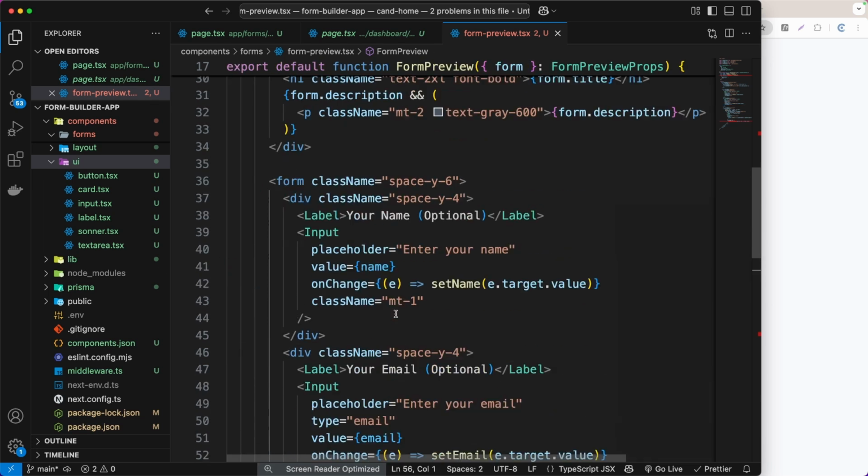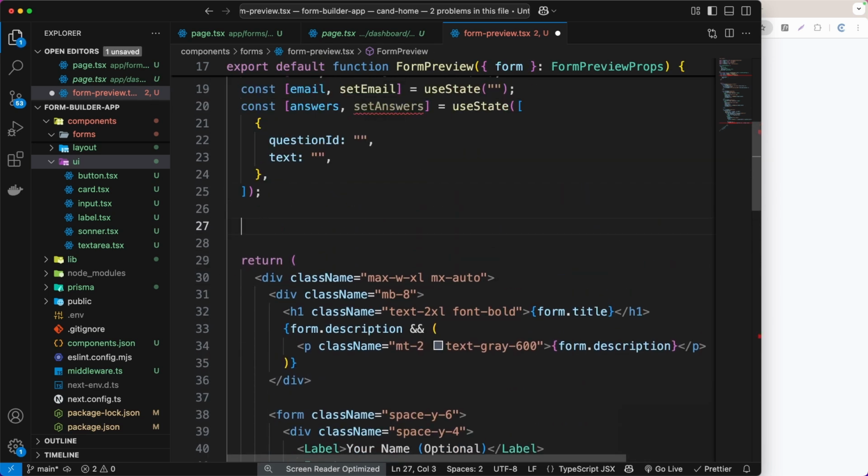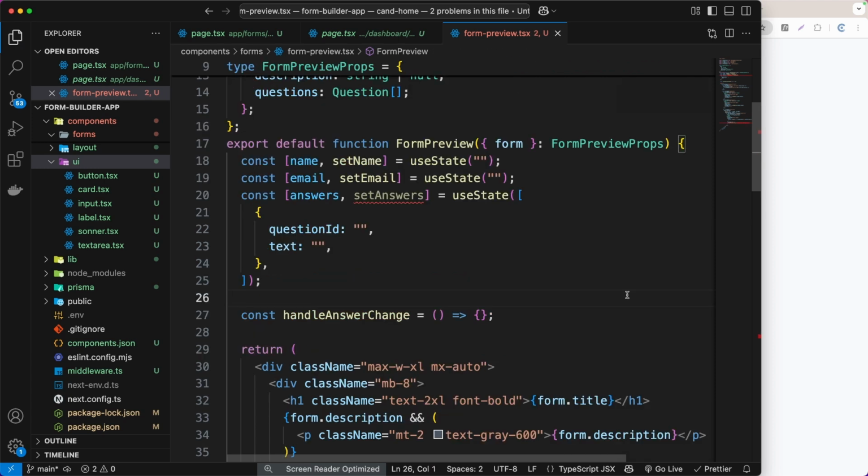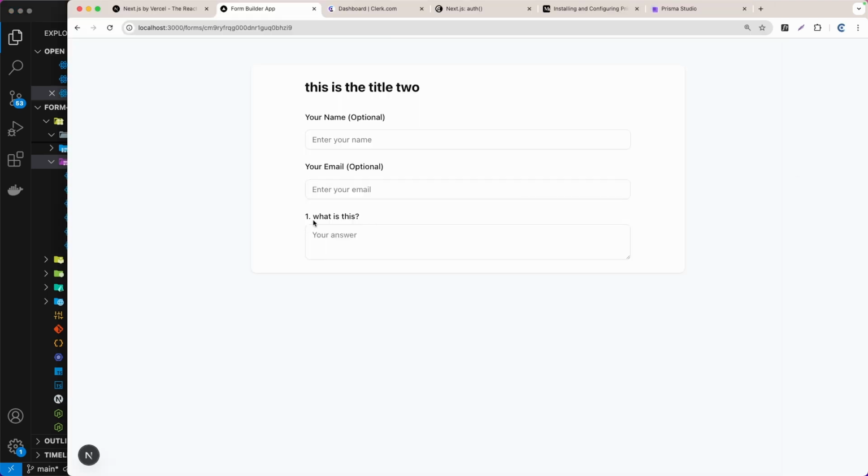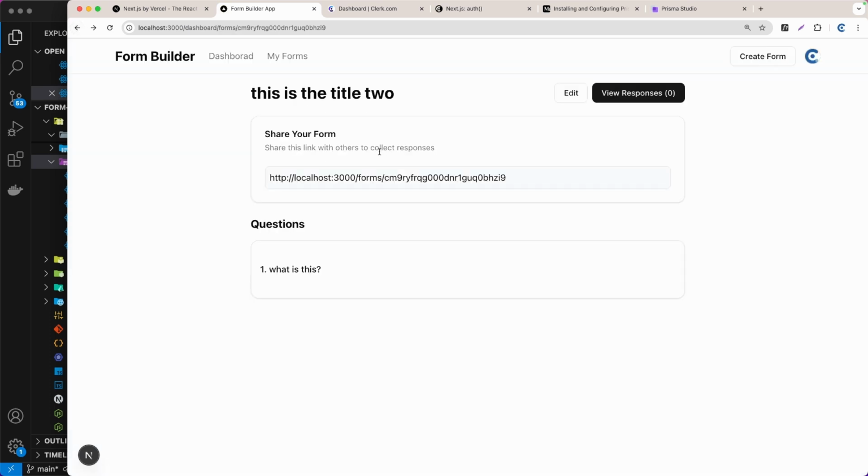So now let's create that function handleAnswerChange. Let's do it on the top right here. So let's say const handleAnswerChange equals an arrow function. So now let's try to create another form so you will understand better when following this tutorial, because in here we just have one question, right? So let's create another form with 3 or 4 questions so it will be more understandable.